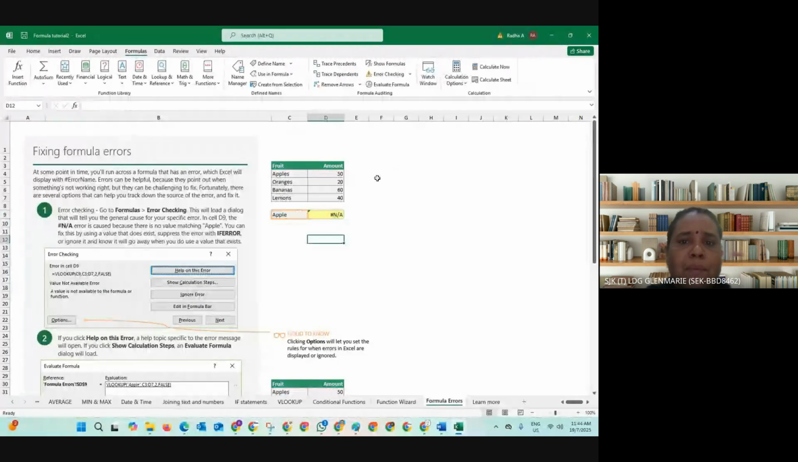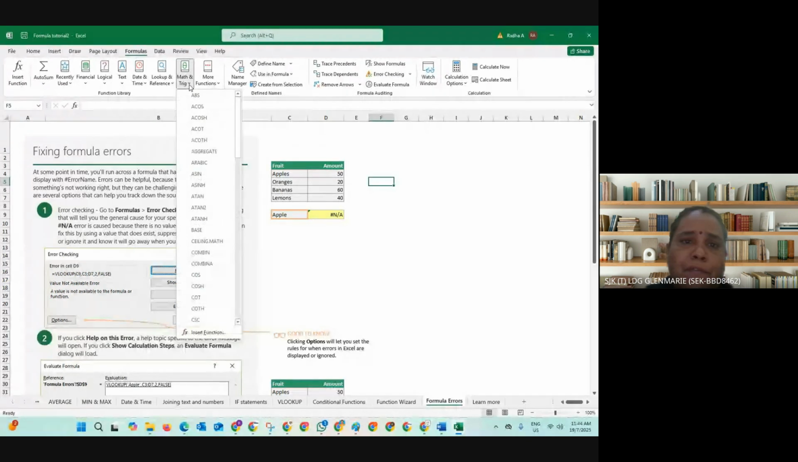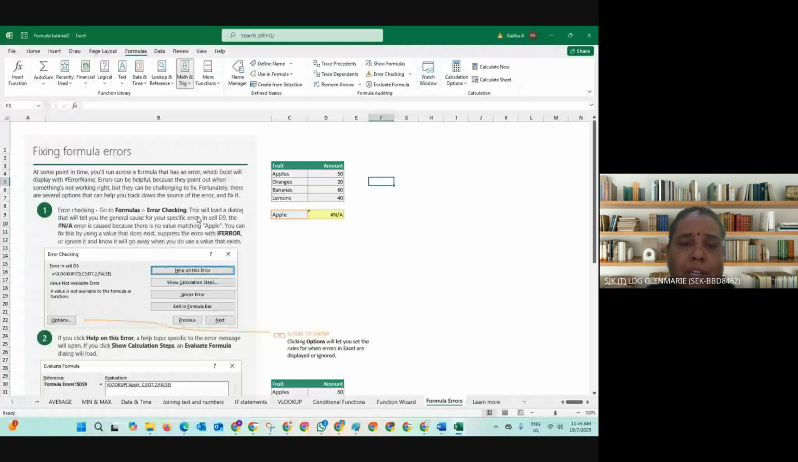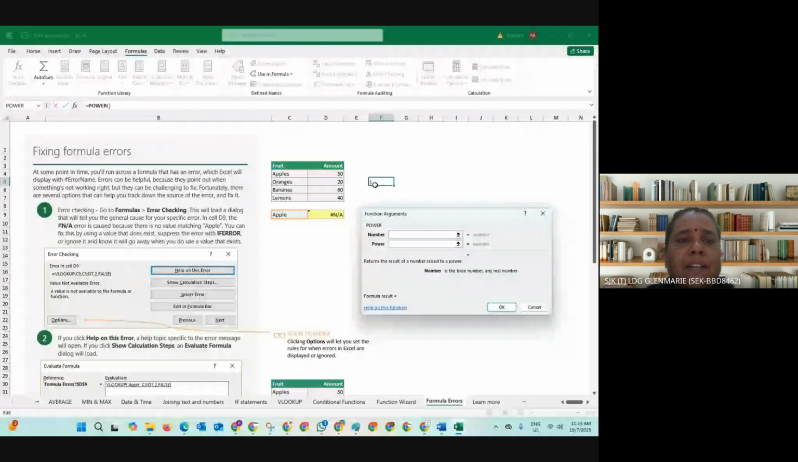For example, let me use a formula here. Let me use the mathematical and trigonometric formulas. If you click there, these are the mathematical and trigonometric formulas. For example, I want to find the power function. This is in alphabetical order only. So if we go for the power function, let me use the formula here, POWER. If I start typing, see the form of arguments it will be asking.